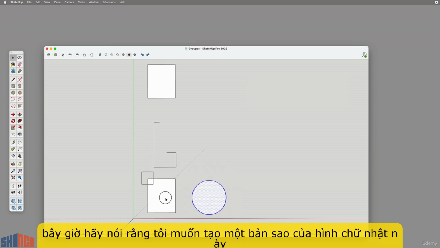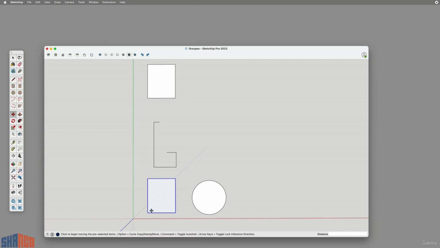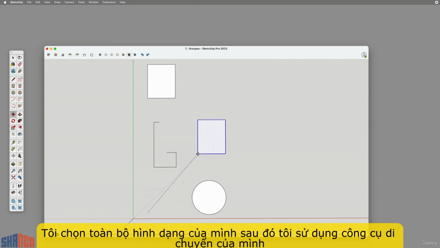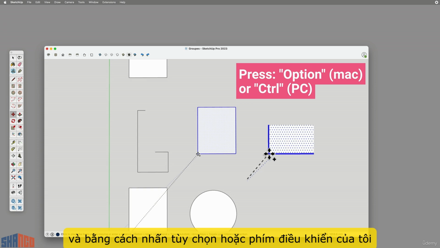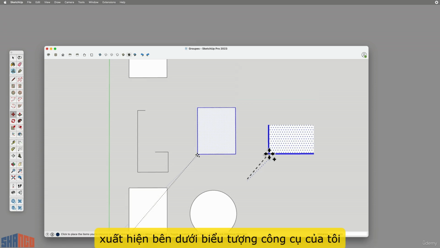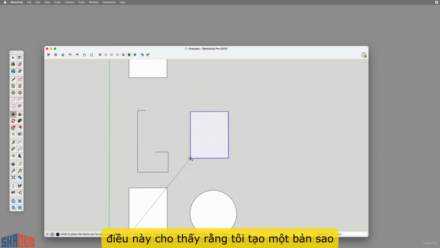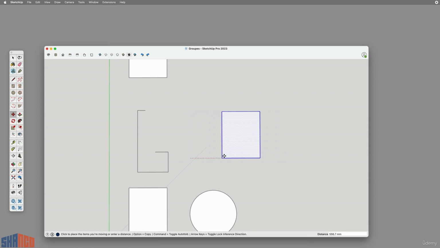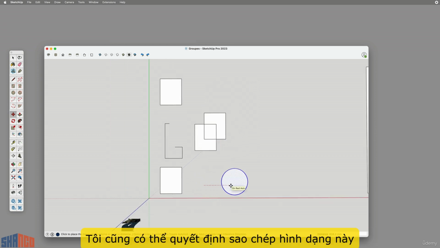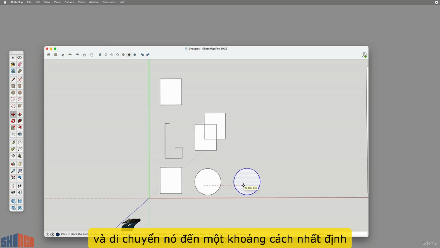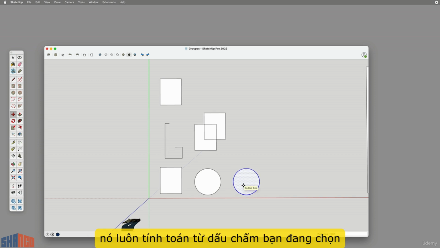Let's now say I want to make a copy of this rectangle. I select my whole shape, then I use my Move tool, and by pressing my Option or Control key, you see a little plus sign appearing underneath my tool symbol. This indicates that I create a copy of exactly what I have selected. Now if I want to make another copy, I have to press my Option or Control key again. I could also decide to copy this shape and move it to a certain distance. It always calculates from the dot you were selecting.